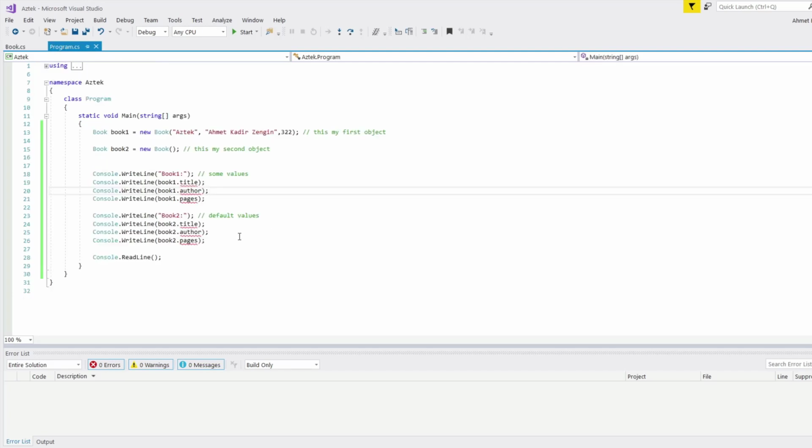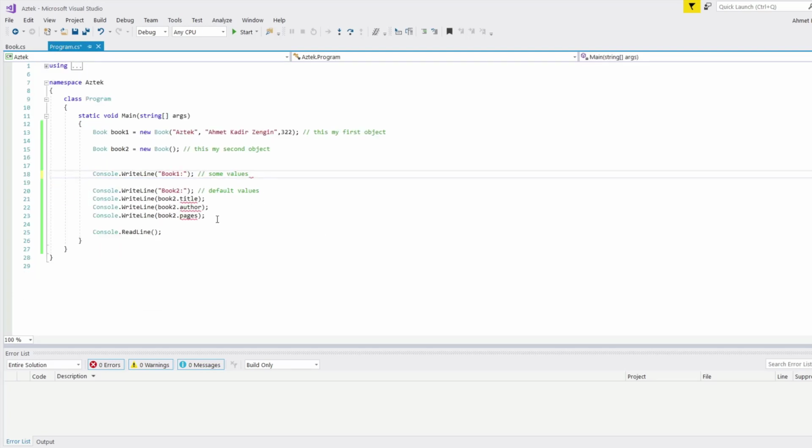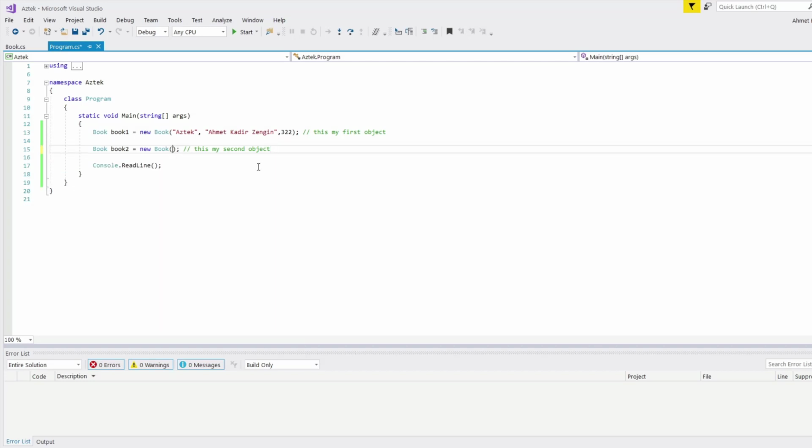Now what I need to do is call those methods. But first, I need to delete these because I can't reach those now. Actually, let me delete all of these. Then add some values to my book 2: let's say 2, John, and 1500.